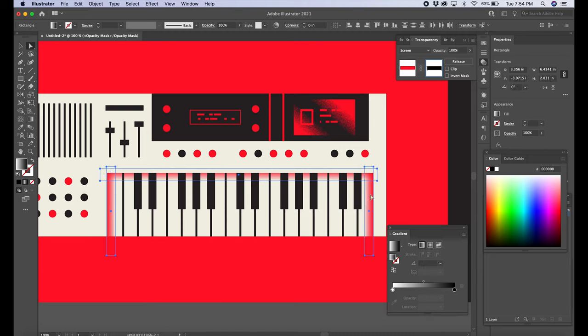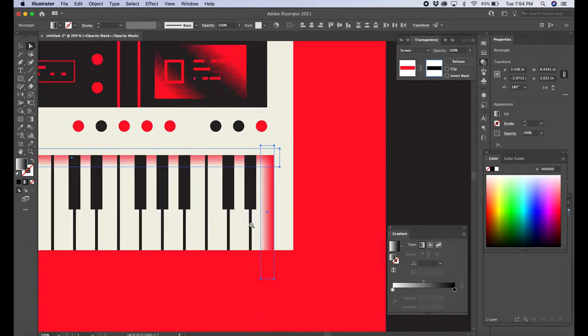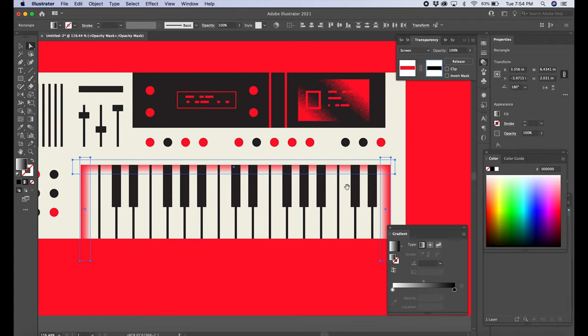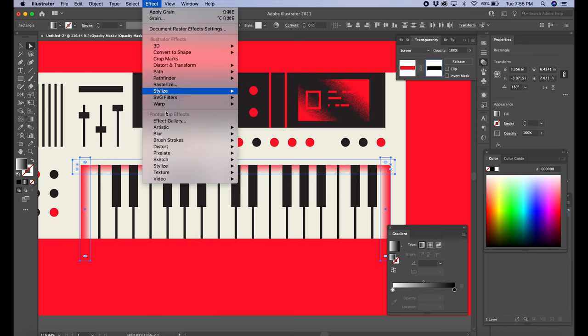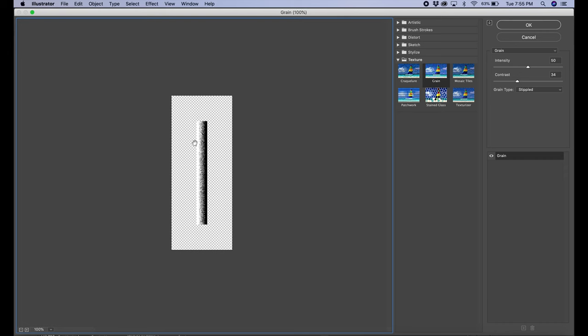So we have these nice gradients, but unlike the one up here, these are perfectly smooth. So here's how we bring in the grain. Now that I have those selected, you need to keep those selected. I'm gonna go up here to Effect, and then Texture, and then Grain. And now here I get a little preview. It's only showing one of them, but all three are selected.